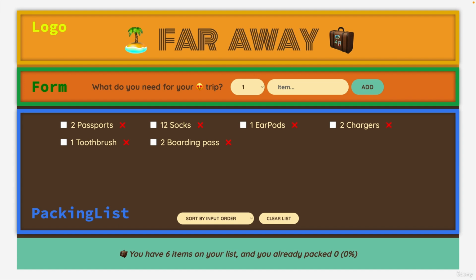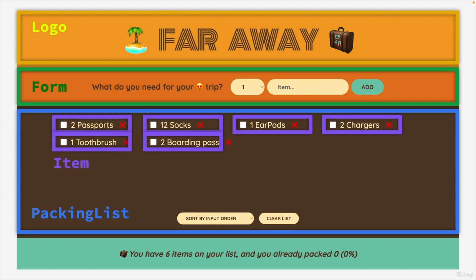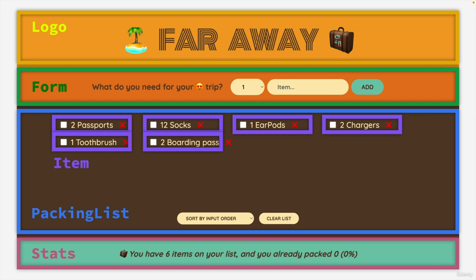Next, then we have this entire list, which I think can be called the packing list. And then in there, each of these items is, well, just called an item. We could call it a packing item maybe, but we'll see once we get to the code. Finally, down here, we have this other area, which I think we can just call stats or statistics.